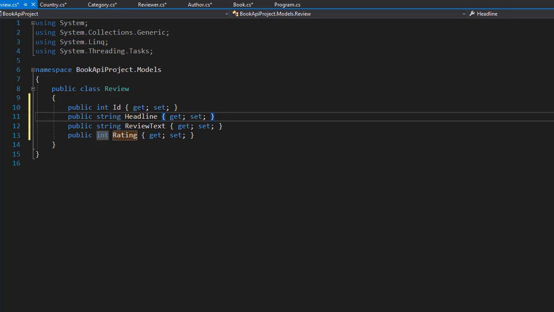Alright, so now these classes as they are now have no connection or relationship with any other class. Each of these classes is basically a separate class on its own. There is no link between author and the country, or the review and a book, category and a book, and so forth. So let's have a look at how to actually create these connections.